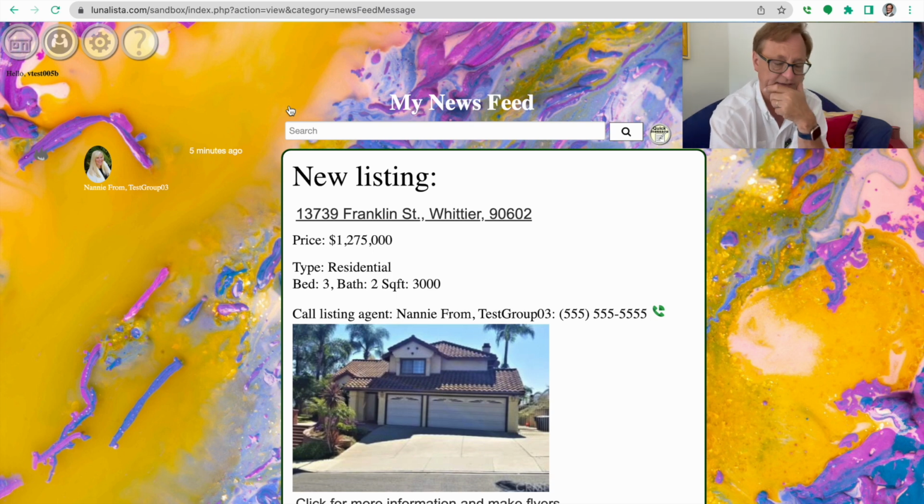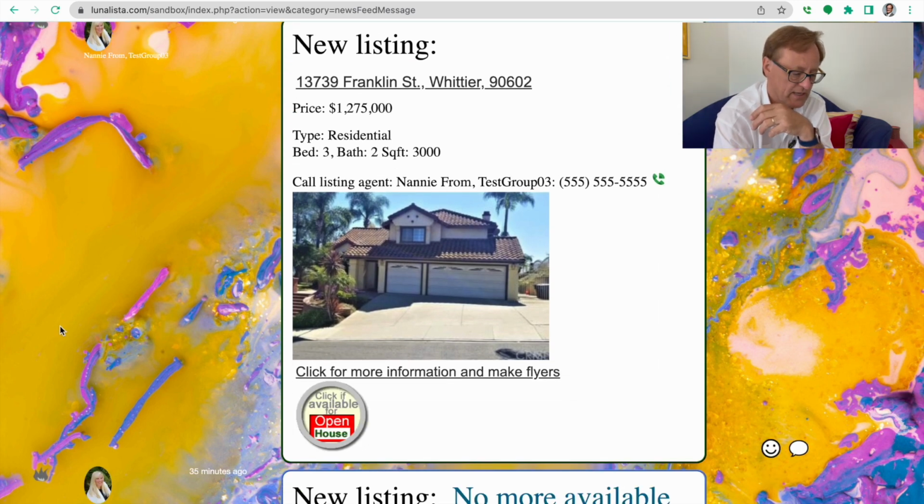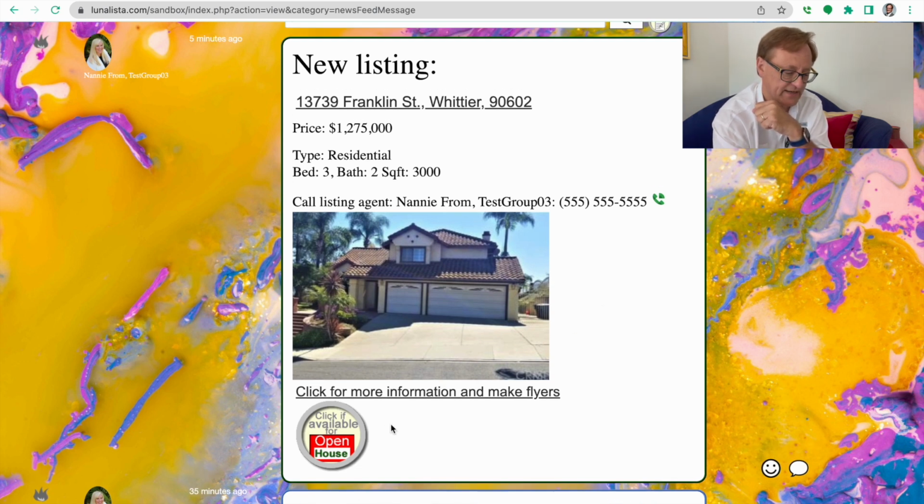So for the listing agent, we want it to be also super easy to make an open house available for the other agents. So all that the listing agent has to do is to click this button, that's sort of a red button that says click if available for open house. So I'm going to click that one.